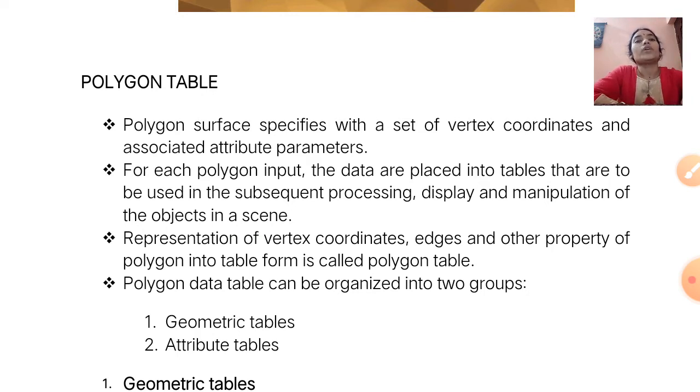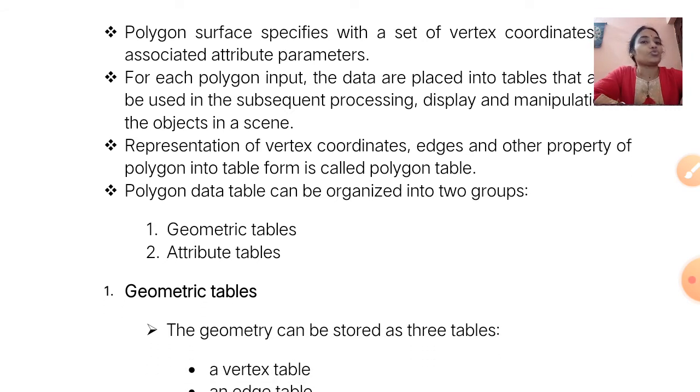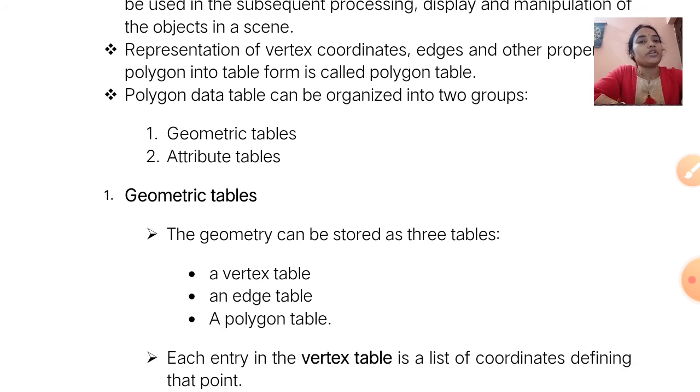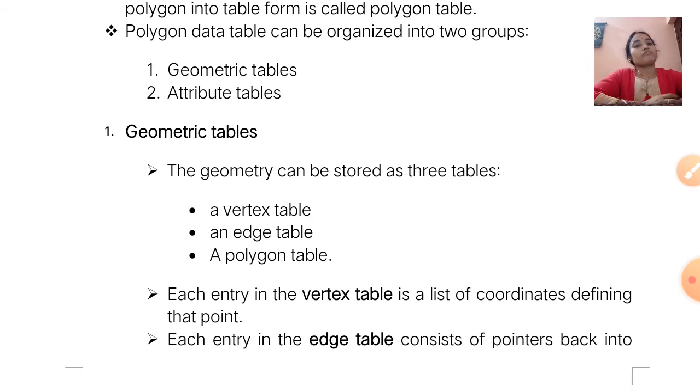Polygon data tables can be organized into two groups. One is the geometric table, another one is the attribute table. Again, the geometric table can be classified into three tables. First one is the vertex table, then the edge table and the polygon table.